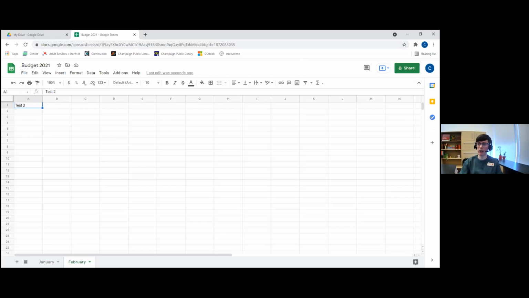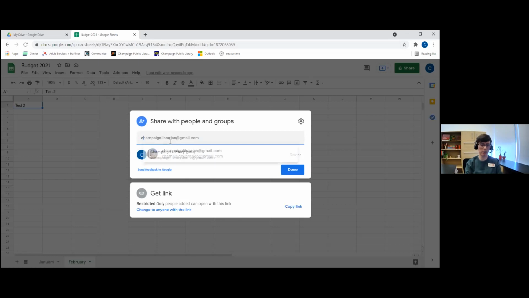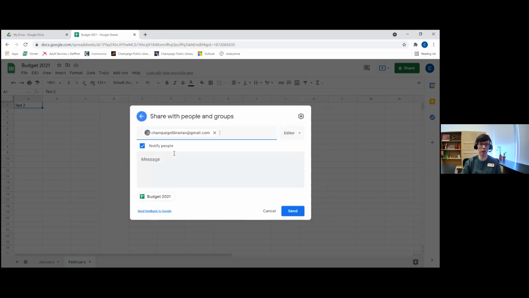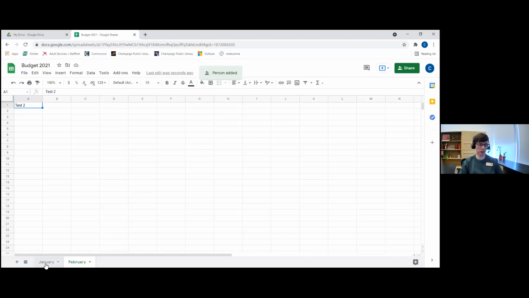And then of course you have your share option. Again, like with Google Docs, I can share. And I could type in my person I want to share it with. And then she can be editor. Let's do that. Send. And she'll get an email. Now you don't have to edit this if you don't want to, Susan, but she's on here now.